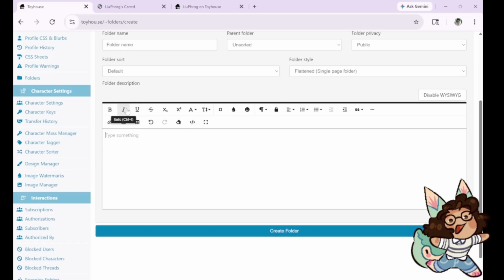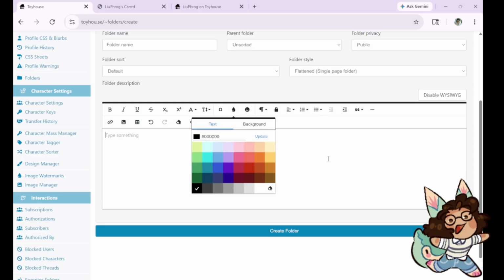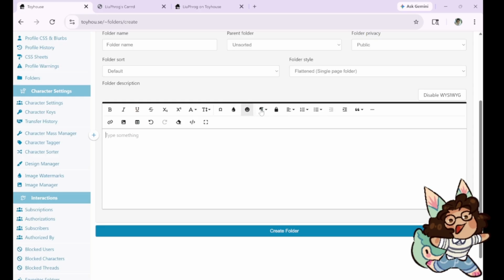And most of the time on your create folder, just like a Google document, you have your bold, italicize, underline, strike through, and so on, and you get different fonts, different sizes, special characters, colors. You can change the colors of your text. You can add emojis, headings, spoilers.